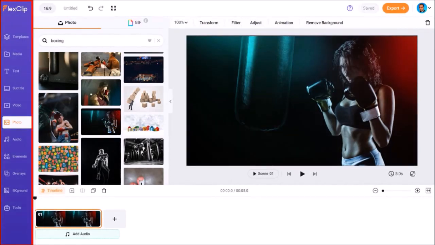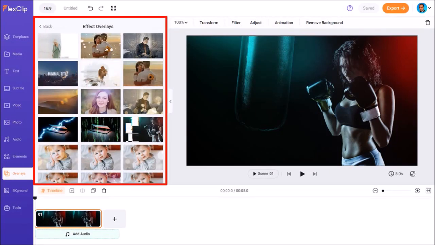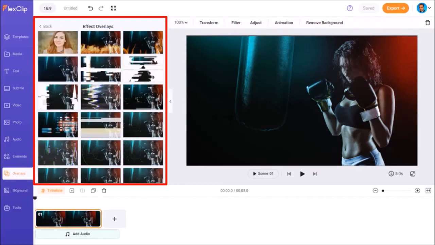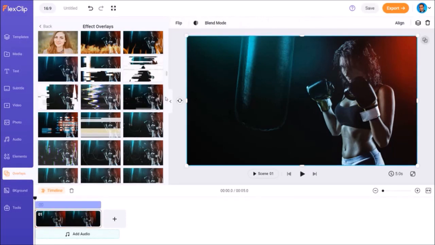Next, in the left side panel, I'll go to the Overlays tab, and in the Effect Overlays section, I'll click See All. Here you'll find a ton of different types of animation overlays, including several sections of glitch animations. I'll choose this one. If I hover my mouse over a specific overlay, you will see the animation. So I'll click on this one and it will be added to the image.